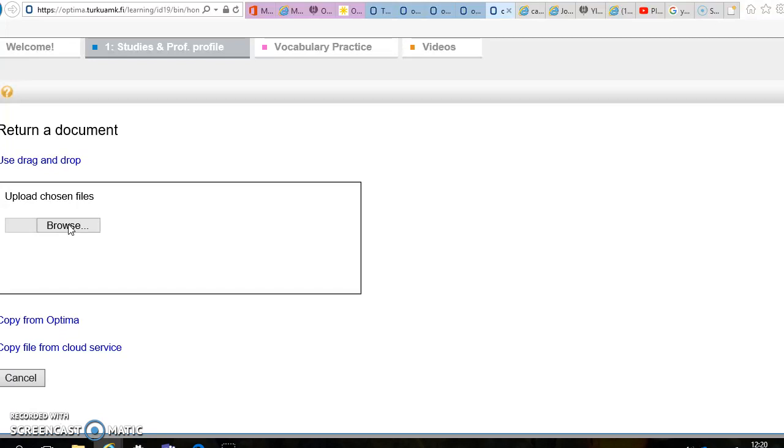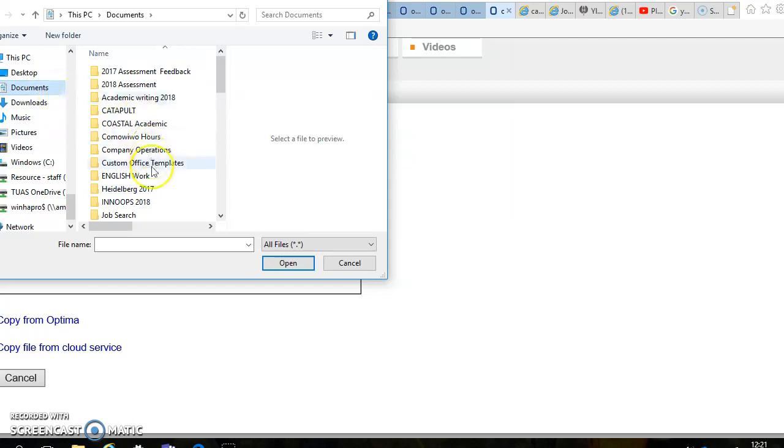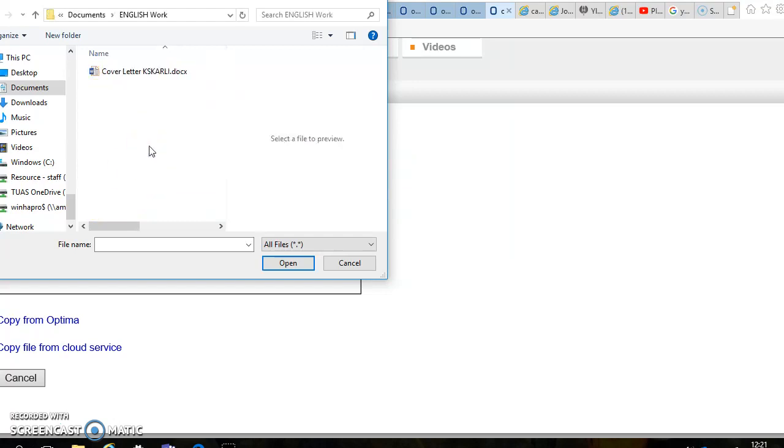But if you have something in Google Drive or a cloud service, then obviously you need to carry on from here. I suppose that most of you have your document in your files. So you click on Browse here. And from here, I go to my documents. And here I have created a folder called English Work, just especially for the purposes of this demonstration. And it's a good idea to create folders with your work so that you don't lose it. So I click on here and I have a document here.